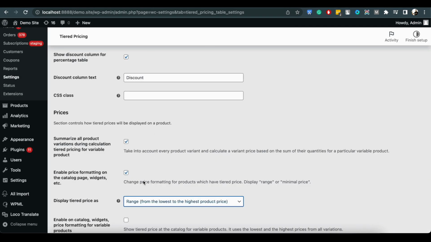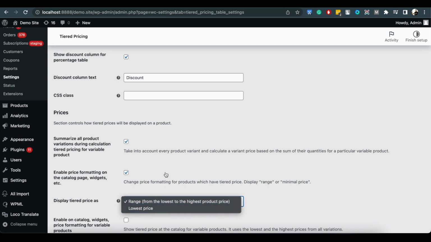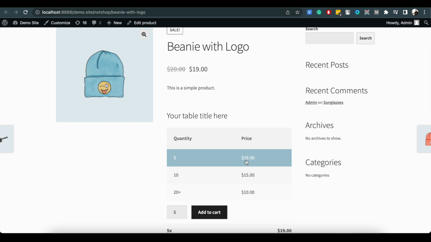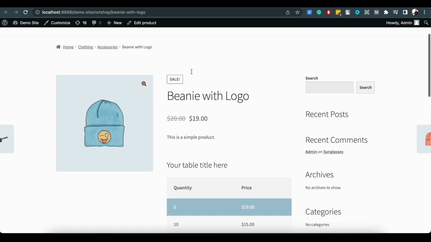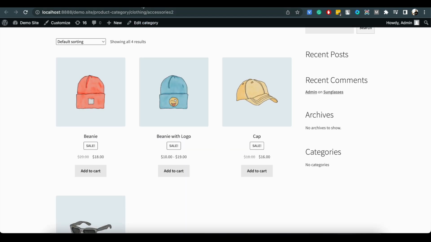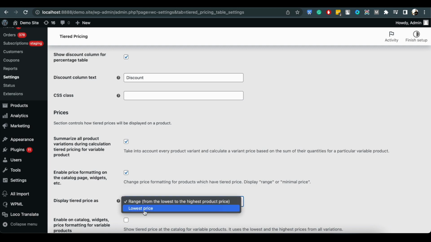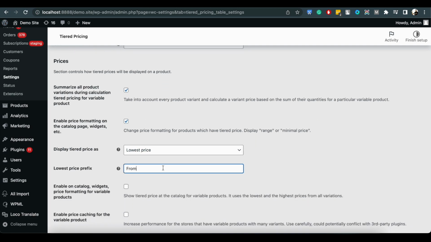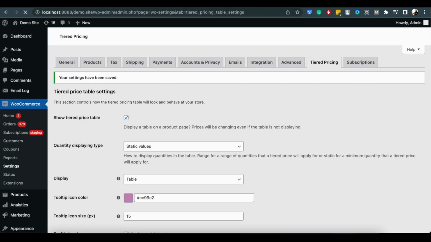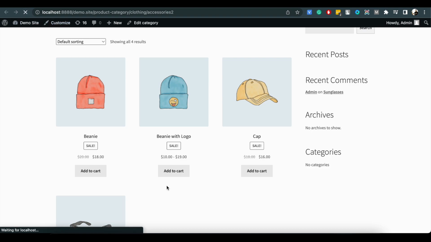One more thing you can find in the settings is the adjustments of price formatting on the catalog pages, widgets, or other places where you have your products together with the pricing. Let me show you on the example of the beanie with logo. So we have the lowest price of $10 and the highest price of $19, which is displayed on the catalog page. We can also use the lowest price and make our own preposition here. So if we choose from lowest price, you can see from $10.